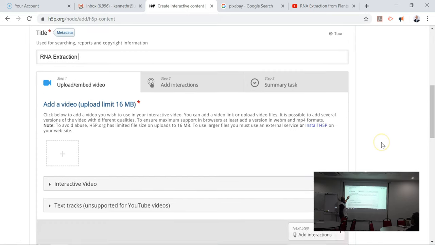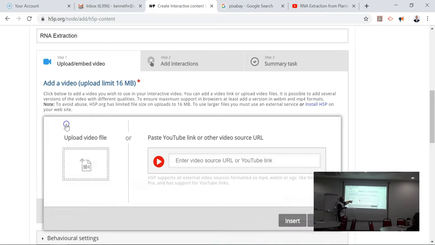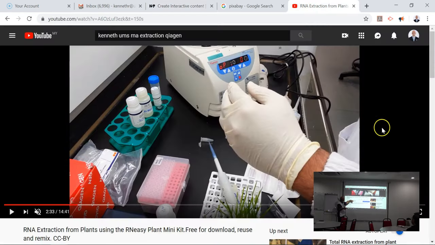Now the video is actually having an upload of 16 MB, but please do not upload to H5P because when you want to access it, it will be slow. The best way is to upload to YouTube or to the screen customatic, and then you click here, you just add video. Now we are going to copy the URL from there.